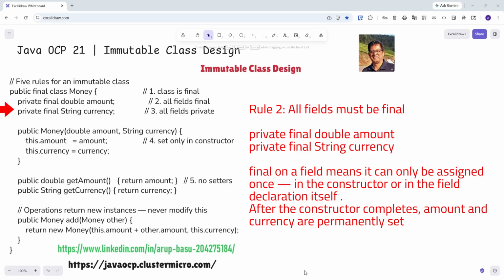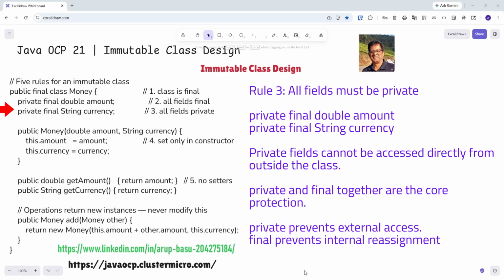Then rule 3, all fields must be private. Private fields cannot be accessed directly from outside the class, as we know. Without private, someone could write moneyObject.amount equals 0.0 and bypass the immutability completely. So private and final together are the core protection. Private prevents external access and final prevents internal reassignment after construction.